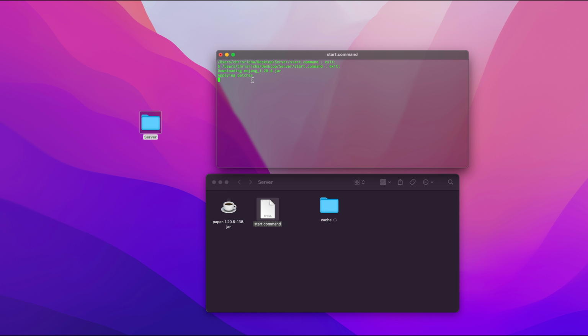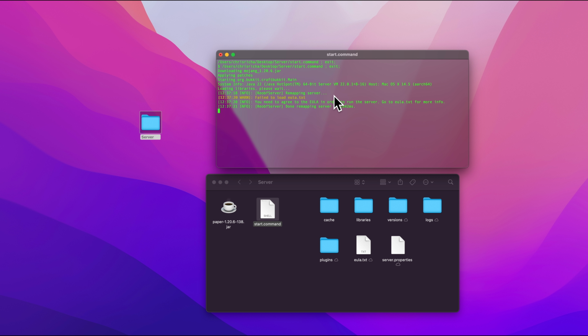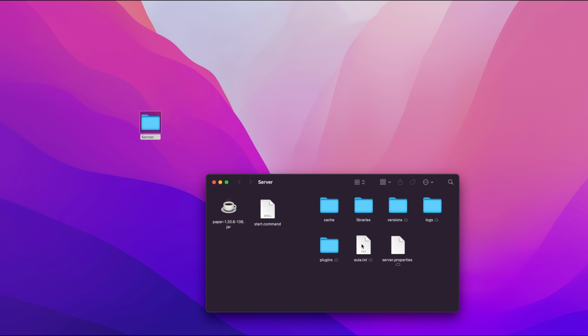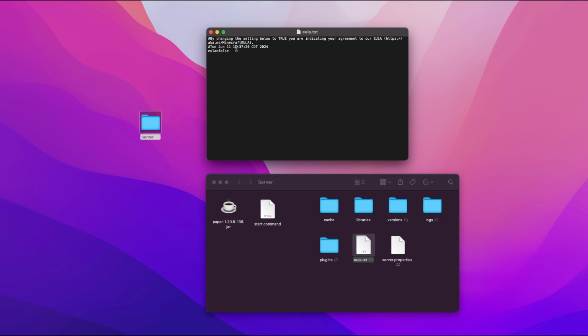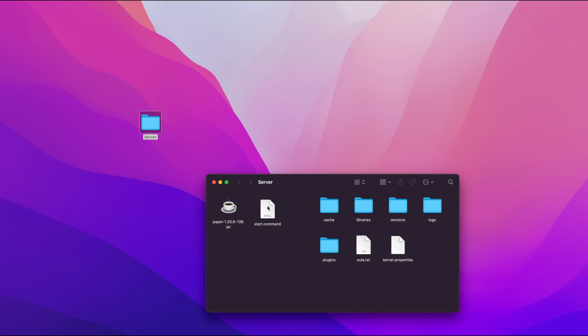First time booting up the server, it's going to load everything, going to create all these files here, and it's going to fail to actually start. It's going to give you this little warning here that says failed to load EULA.txt. So we're going to exit out again and go to EULA.txt. This is basically an end user license agreement. Assuming that you have read and accepted it, you're going to want to change that from false to true and save it.